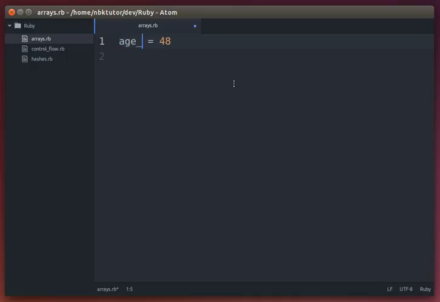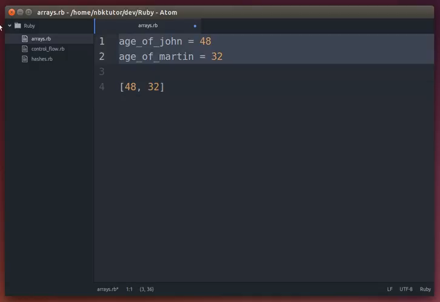I could say age of somebody, and then age of, and so on, but that's not really efficient, right? I don't want to have to type every single person's name and so on. So that's why we have data structures like arrays. So what we can do is we encapsulate these values, comma separated, in a single entity, and that's an array.